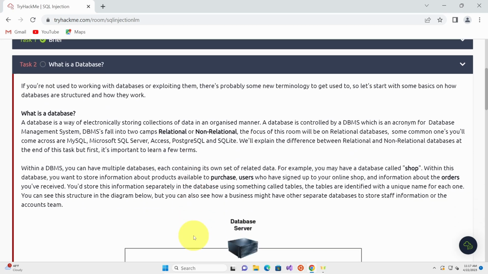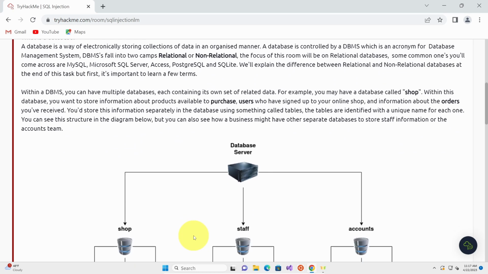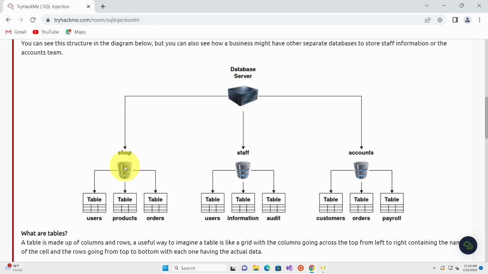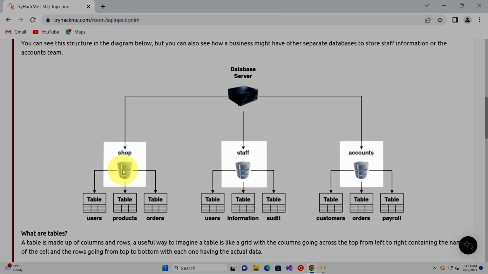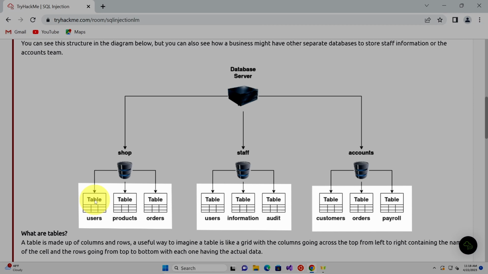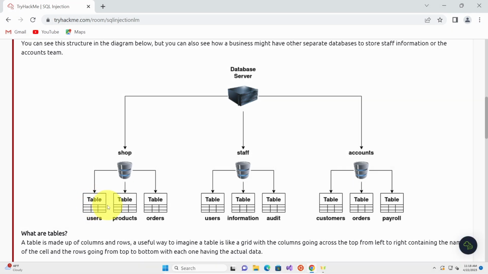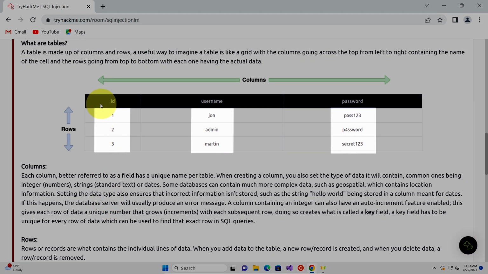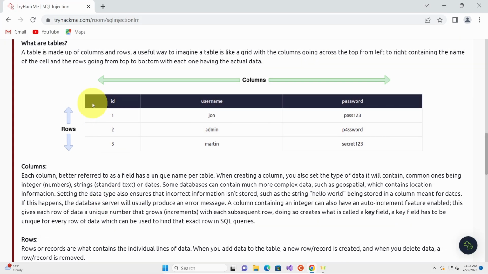In the Task 2 section, there is an explanation of the structure of databases, where they are broken down into individual databases, which contain one or more tables, which in turn contain a number of columns and rows. A column is a label that specifies what type of data should fall under it, and a row is an entry into that column that contains data that corresponds to the column's name.